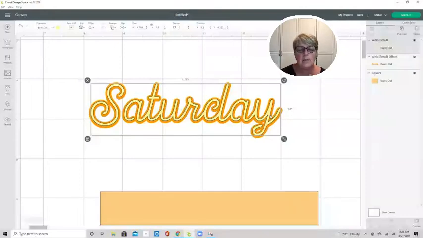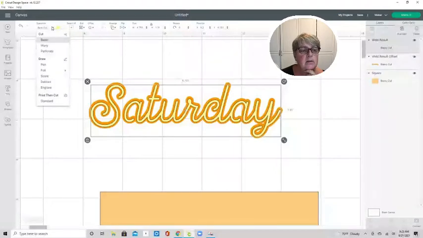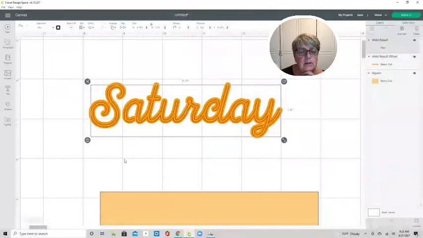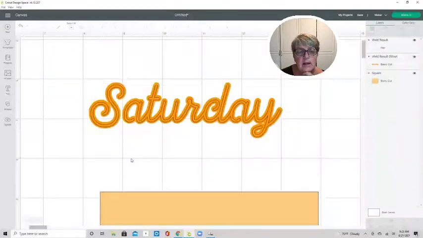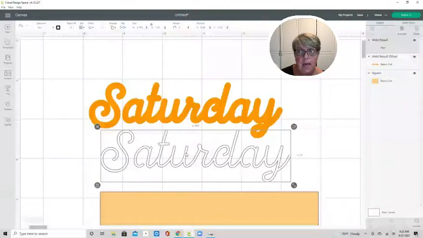Process. What if I change this layer to a write layer? I'm going to draw it with a pen. Now this layer is going to look like this. The pen is going to draw all those lines that would have been cut before.